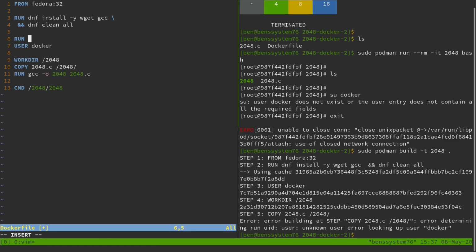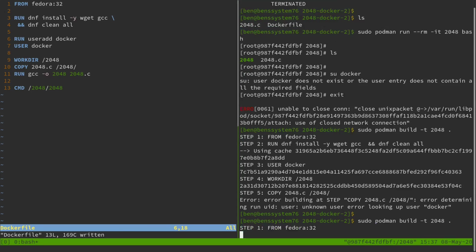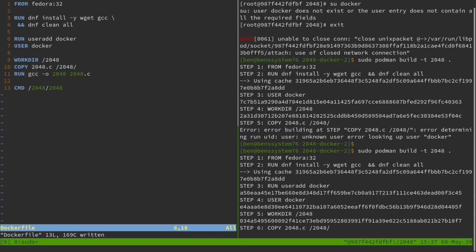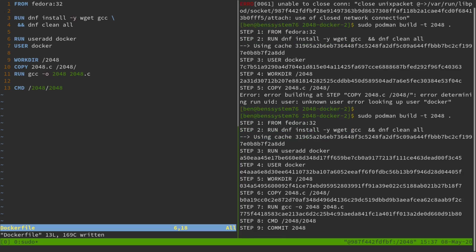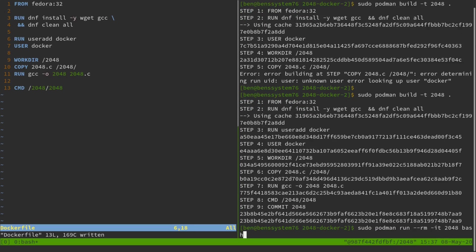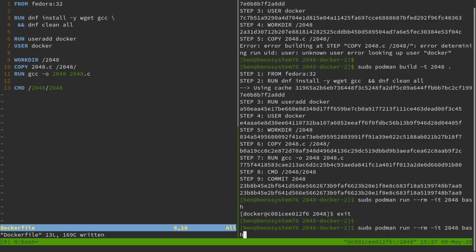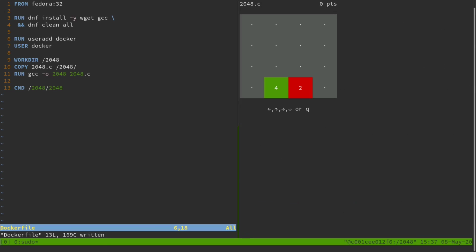So to do that, we will use the useradd command, docker, and we could specify all sorts of things here, but I'm not going to. We'll just try to keep it simple. Build this guy. So far, so good. Everything built properly. Let's run it. Oops, didn't want to run the shell. And there we have it. So we're no longer running as root in the container, which is great.